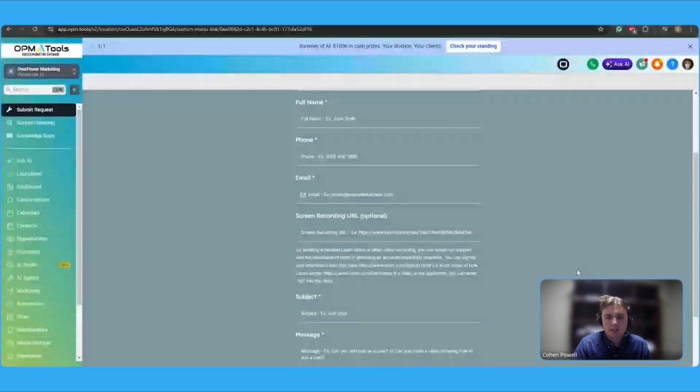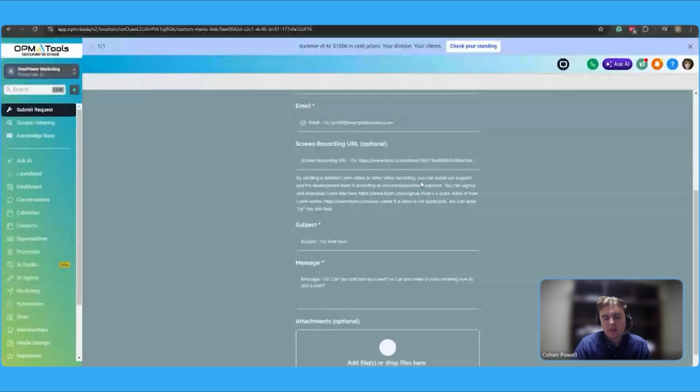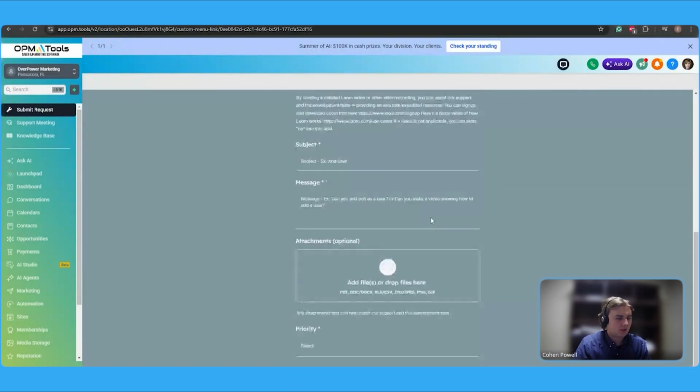And provide a screen recording, image, or message regarding an issue that you're coming across within the software. Once submitted, this form will go to our support email and let us know the issue that you're coming across, and someone on our support team will be more than happy to help you out.